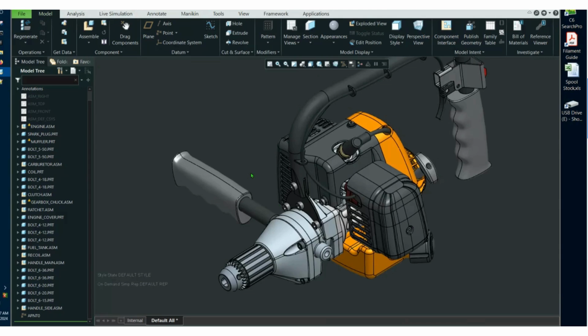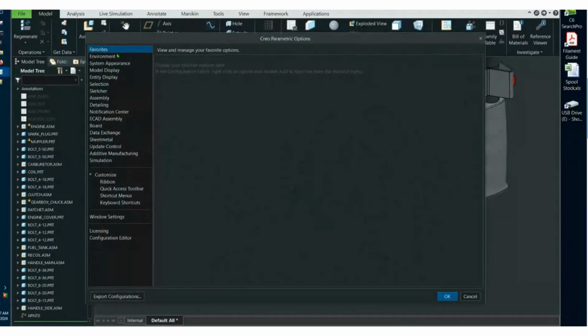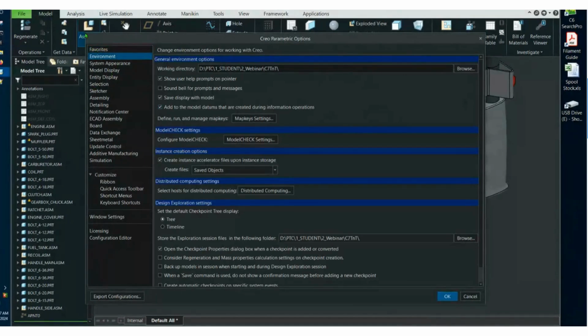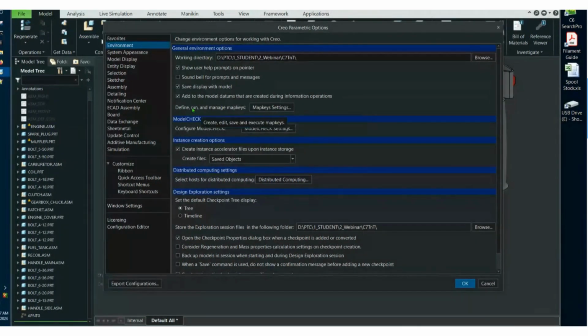So next up on today's agenda for discussions would be making a map. So we access map keys. PTC buried this after a while. It used to be more front facing, if you will, but now we have to go to File Options Environment. It's File Options Environment to access the map keys. Okay. And then here we define, run, and manage map keys.